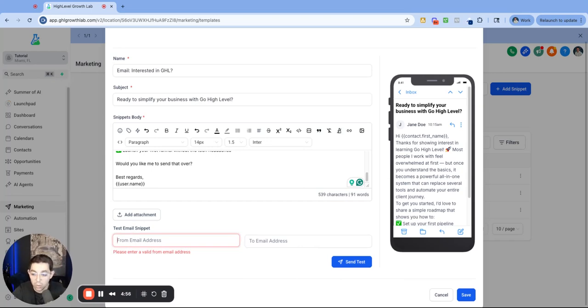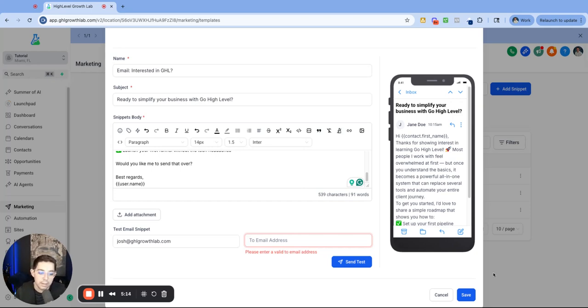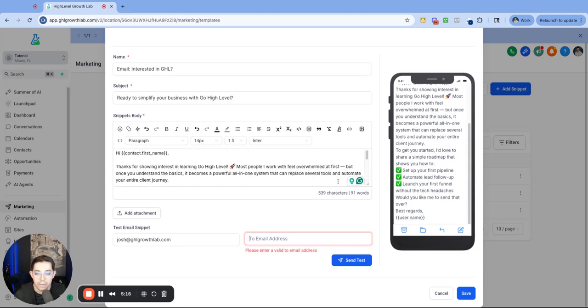You can say what email you want it to be sent from, and then also to what email address. So if you have an email that you want it to be sent from, let's say josh@ghlgrowthlab.com, and then to the address, you can put one of your personal emails just to test it. And you can send out that test so you can see how it looks from the very beginning.